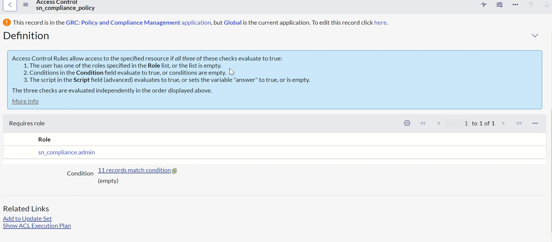So this is how we can find out the version of the app in store. And then once you install that on the platform, you can understand what objects are installed, and then you can navigate into a specific object and understand specifics on that.